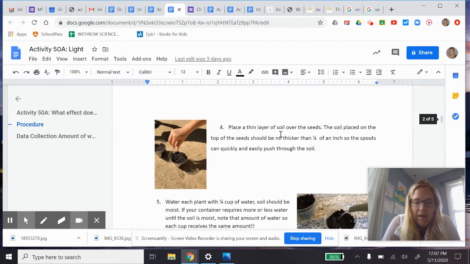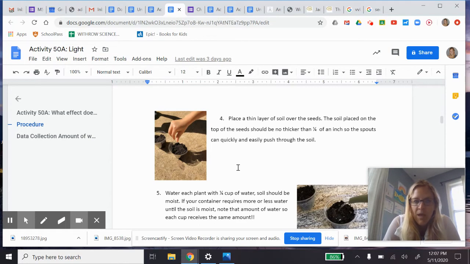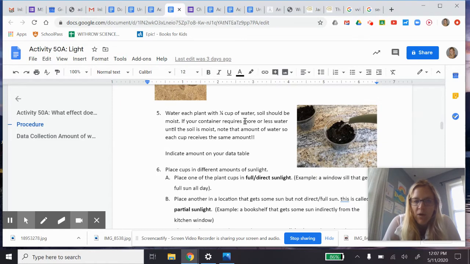Okay. Then you're going to put a thin layer of soil over those seeds. That thin layer should be no thicker than 1/4 of an inch so they can sprout quickly and start really growing. Water each plant with 1/4 cup of water. Soil should be moist. So if you use little cups, you might need to use less water. If you use a big cup, you might need to use more water. So this is really important. You don't want to overwater your seeds; they get moldy and disgusting.